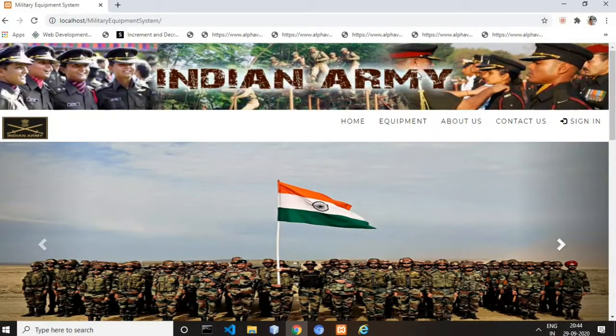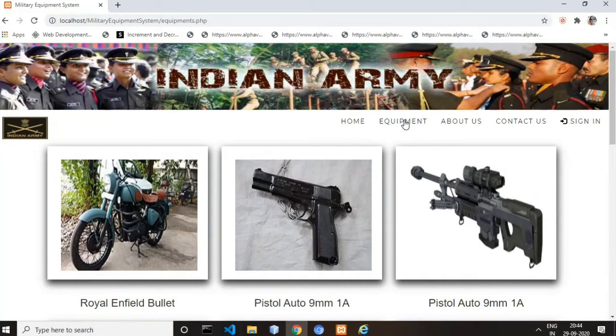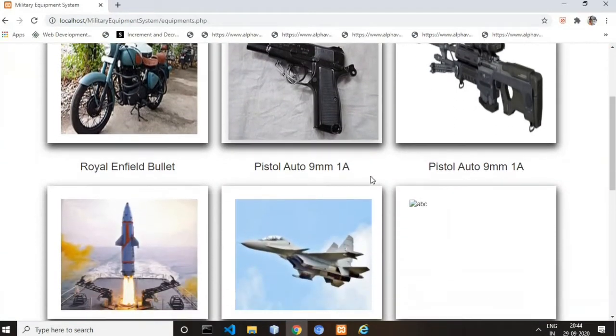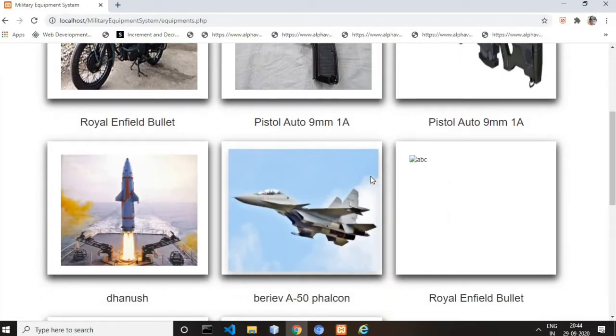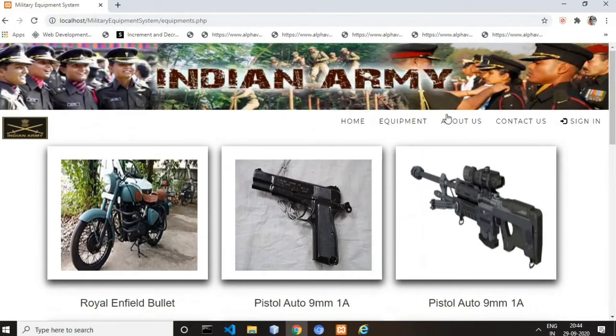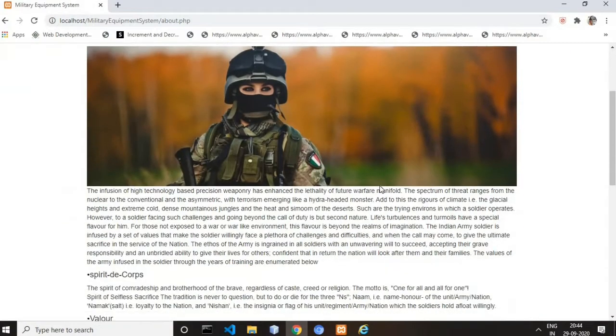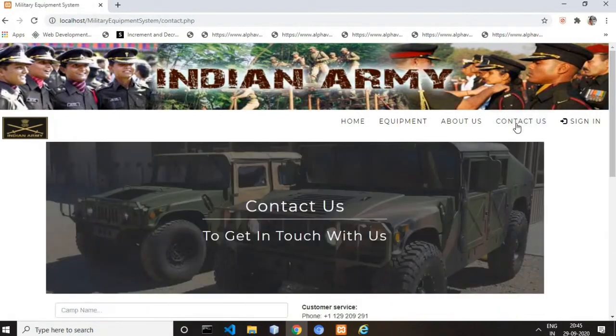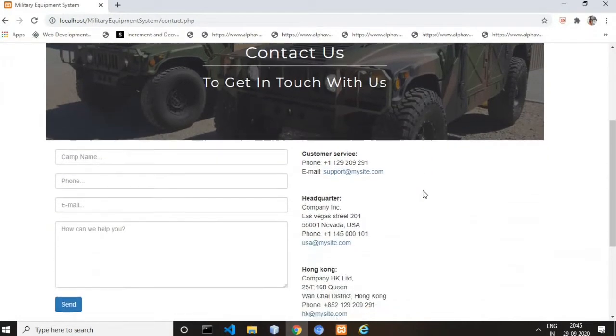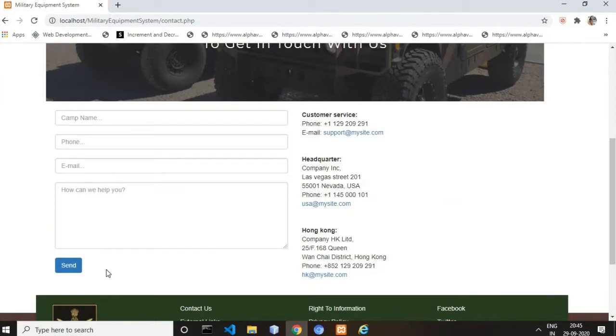Now let's move towards our equipment web page. This is a dynamic web page. It includes all the equipment images which are retrieved from a database. That's why it is a dynamic web page. This is our about us web page. This is our contact us web page to get in touch with admin. Here you have to fill this form, then click on the button to save the data into the database.